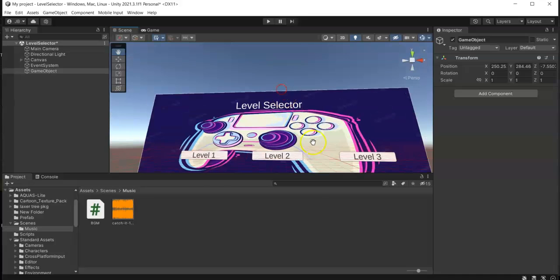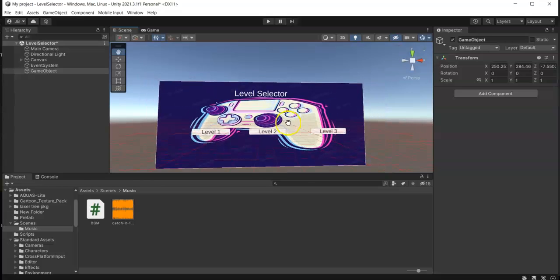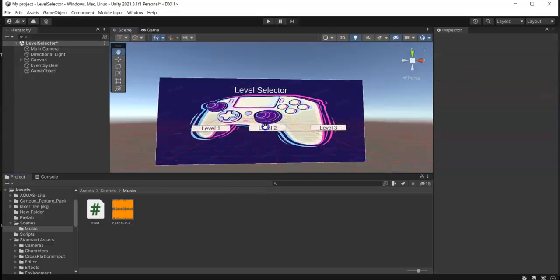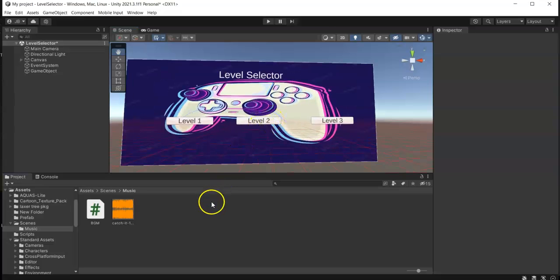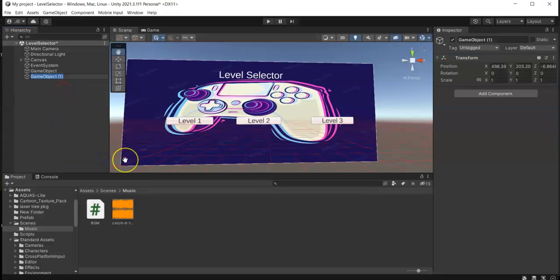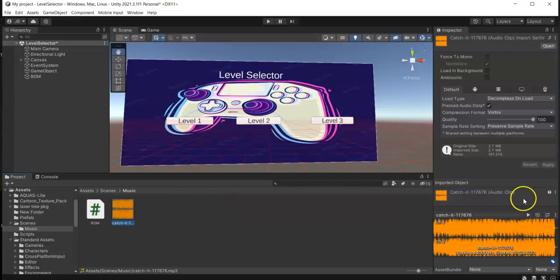In this video, I'm going to teach you how to continue your music between scenes. So here in my first scene, this is my level selector. For example, I'm going to put some background music. First, we need to create an empty game object. I'm just gonna name this BGM and then add in an audio source. And here is my music just to show you.